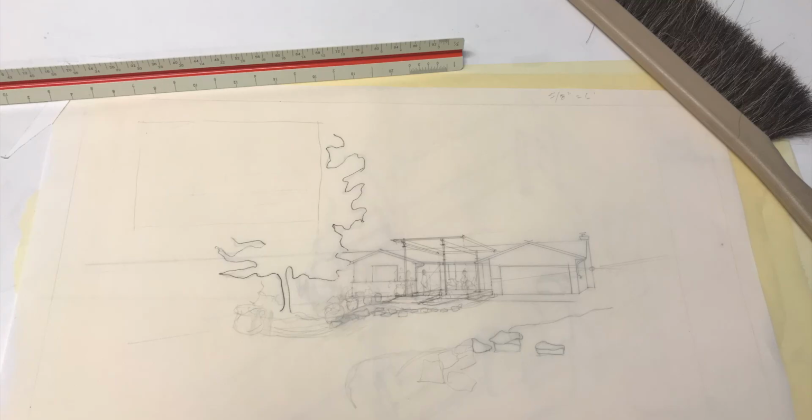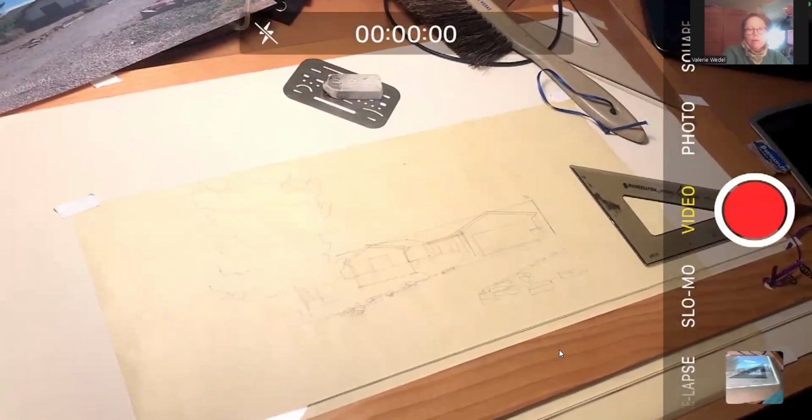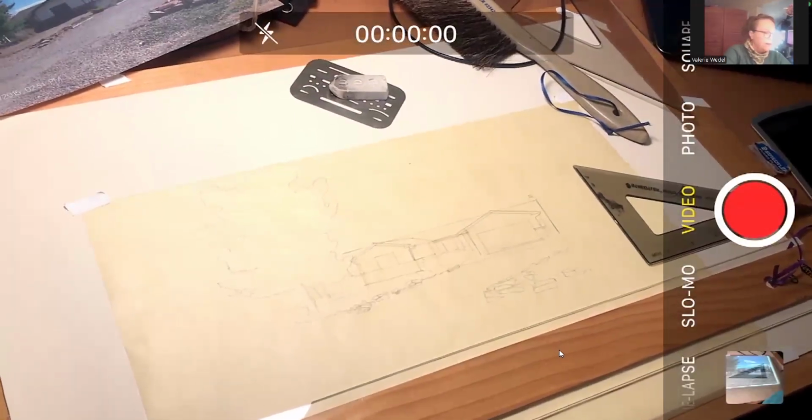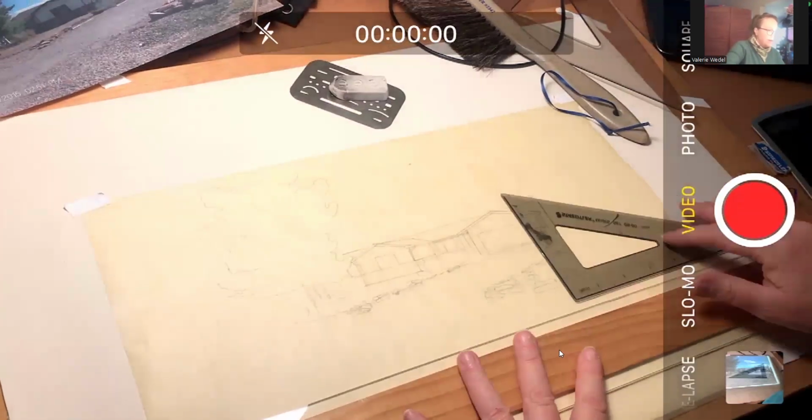So these windows we're going to keep, but in the proposed patio plan, they're going to turn into a small window and a door.